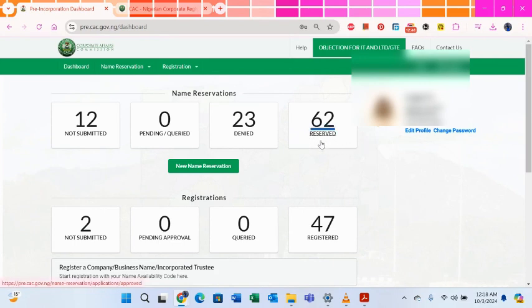So I'll just come to the reserved area here, click on reserved, and it shows me the reserved name I want to register. If you don't reserve a name, you will not be able to do the registration. And I'm going to share a tutorial later on how to go about reserving your name. I will share it soon.